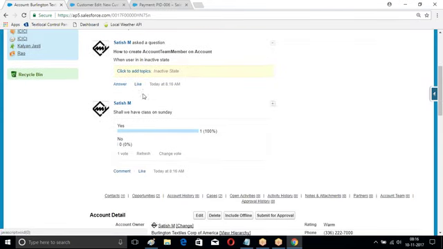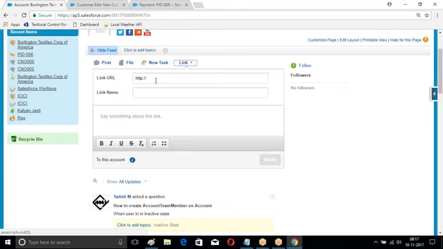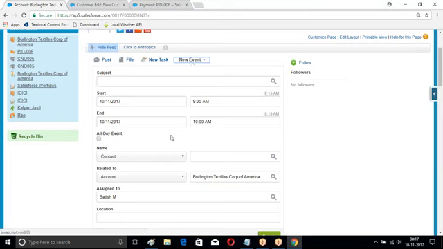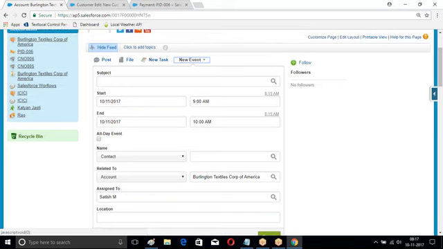So what is it? Quick action. So what are these? Polls, questions, then link. Sharing the link for documents. Then what is the other one? New event. It allows you to create an event from the same record, instead of going to that event page. Quick action means don't navigate to that page. Straight away on the same page, I want to perform this action.